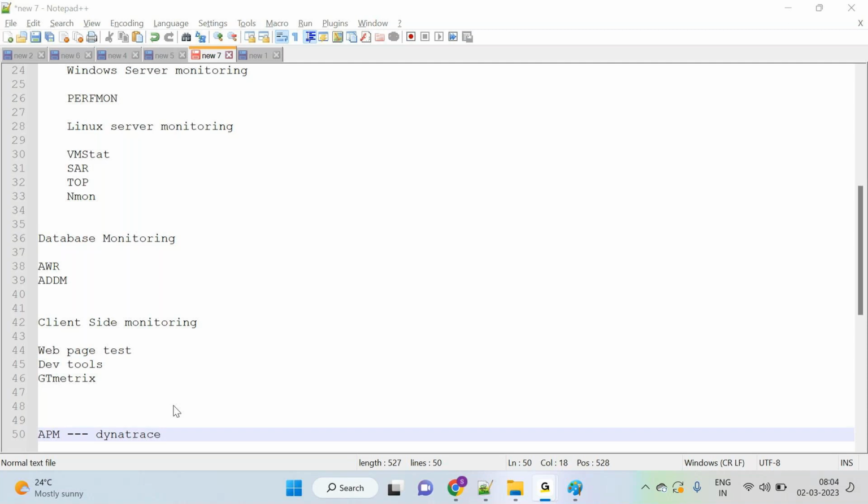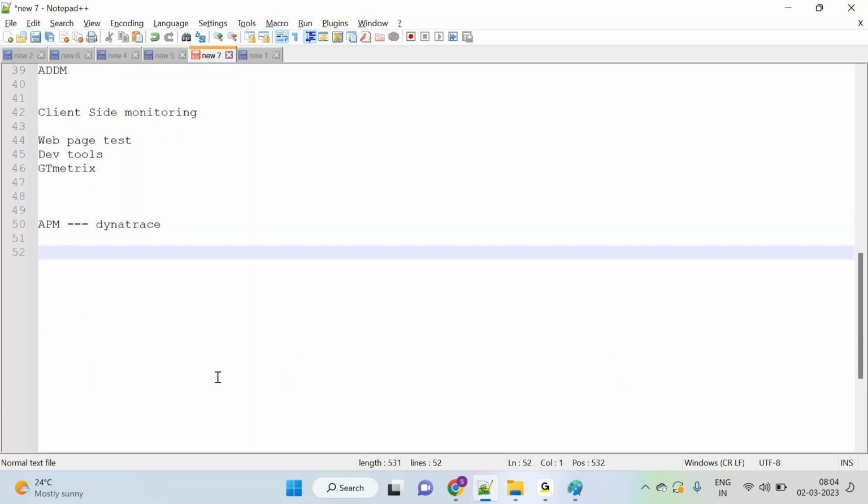Not only Dynatrace, we are going to learn about profiling tools, profilers. Two profiling tools we are going to learn. One is JProfiler, which is the Java profiler, and then YJP, which is called YourKit Java Profiler. So two profiling tools that we are going to learn.